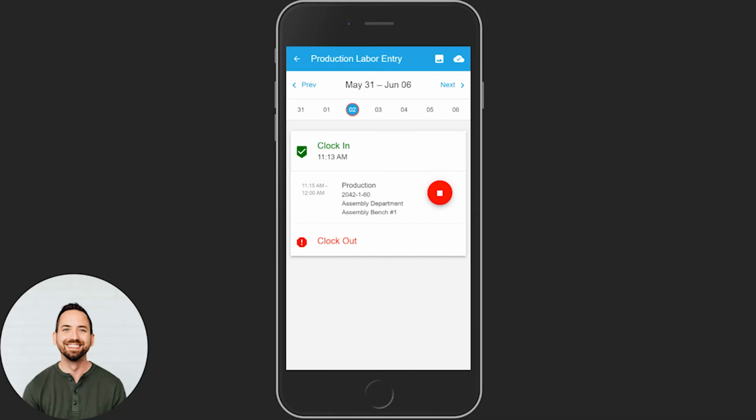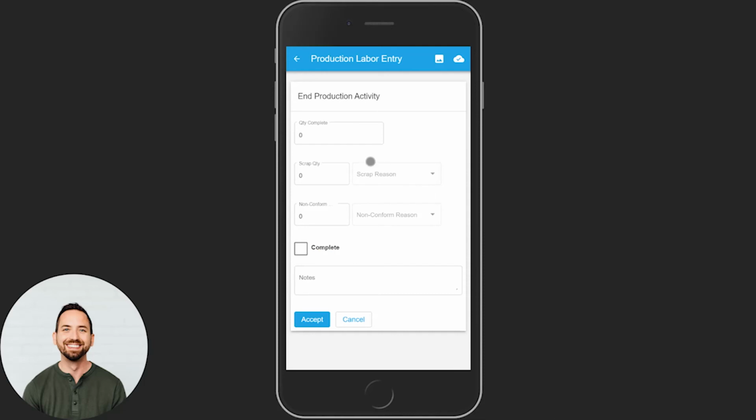Once I'm done working, there's a little red stop sign here. I hit the stop. And this allows me to put in different information that you would expect when you're ending a production activity. I can put a quantity complete. If I put a scrap quantity in, it automatically pulls our scrap reason codes from Epicor. And the same thing for non-conformance. If I put a quantity in there, it loads our reason code, so I can specify those. I can mark the operation complete, or I can add some different notes in here.